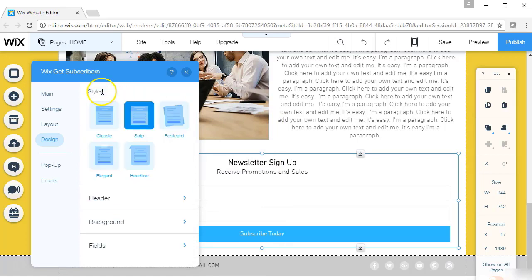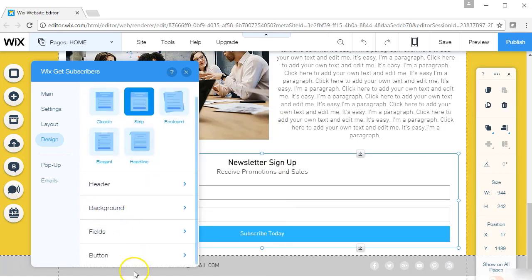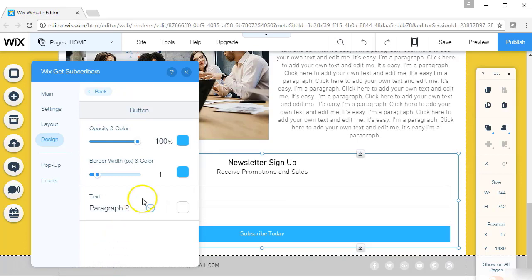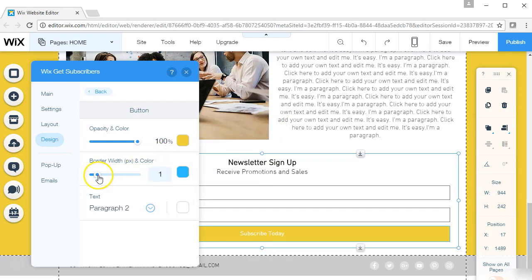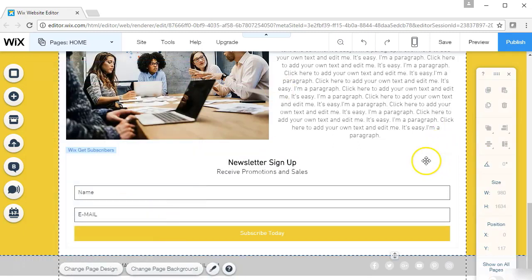Going back again, I can then, last but not least, click on button, and I can change the color from this light blue to the yellow. And I might not want a border, so I'll change the width from 1 to 0. And then once I'm done, I can click the X, and here you have it. It's our newsletter sign up form that goes along with the theme that we already have of black and yellow.